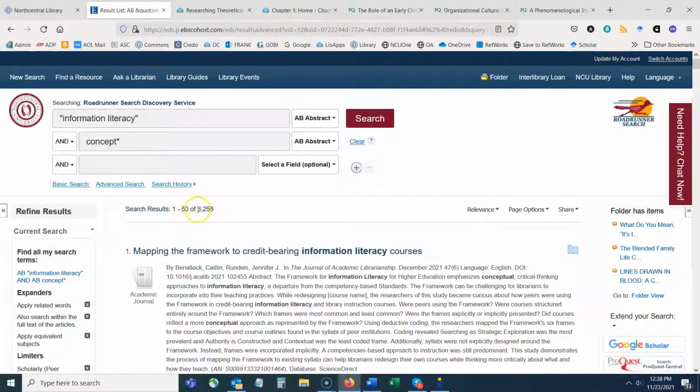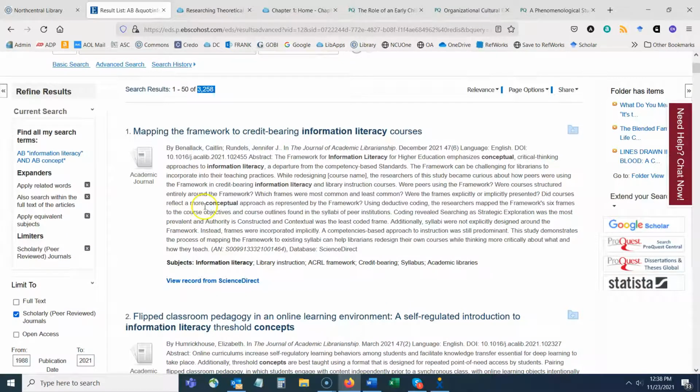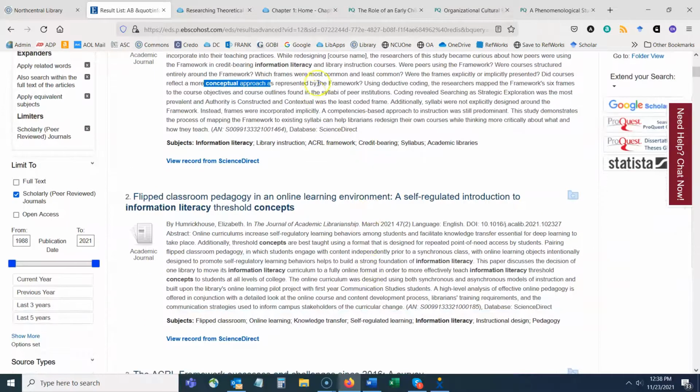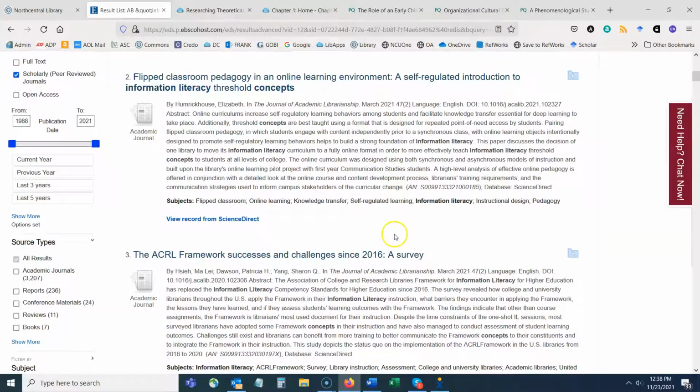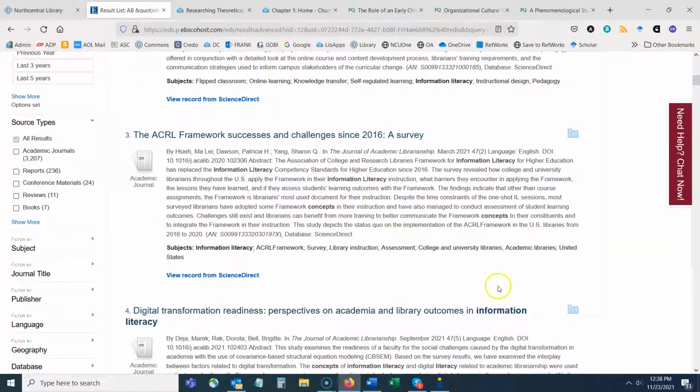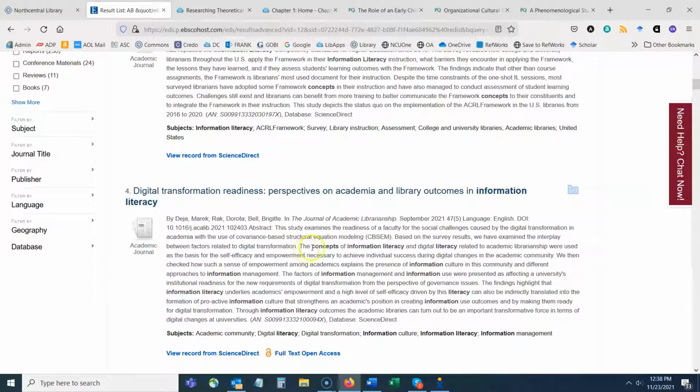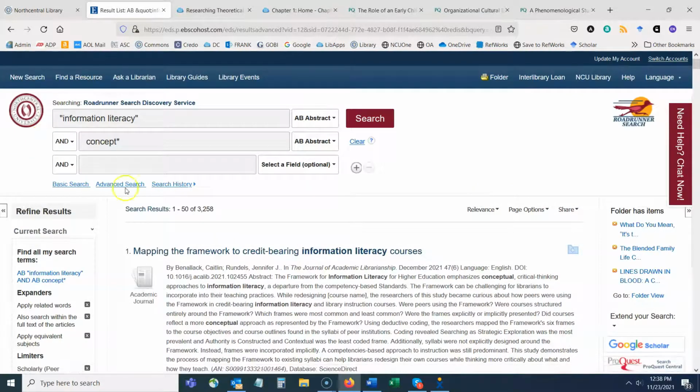It might be too overwhelming, and we do have 3,200 with those both in the abstract. But look at our first one, conceptual approach, represented by the framework. So that one seemed to go the way we wanted, but they don't necessarily always do. So that is how you can effectively look for conceptual and theoretical frameworks using the Roadrunner search.